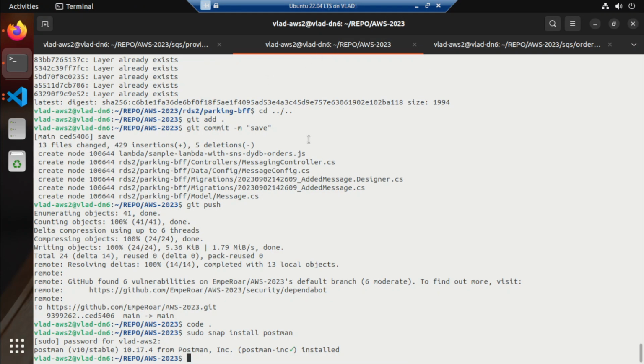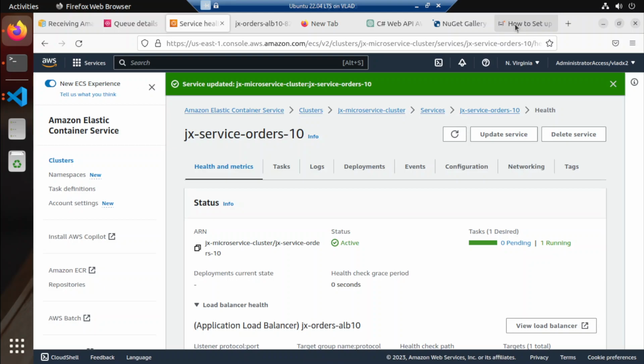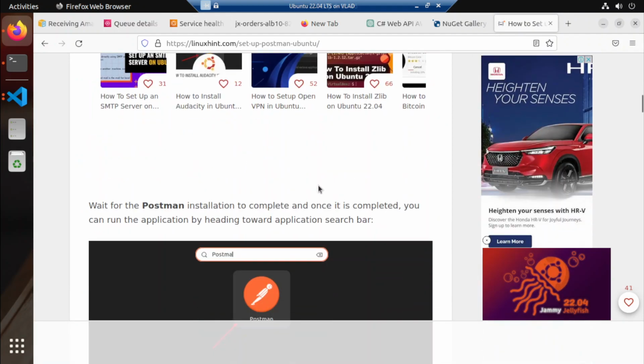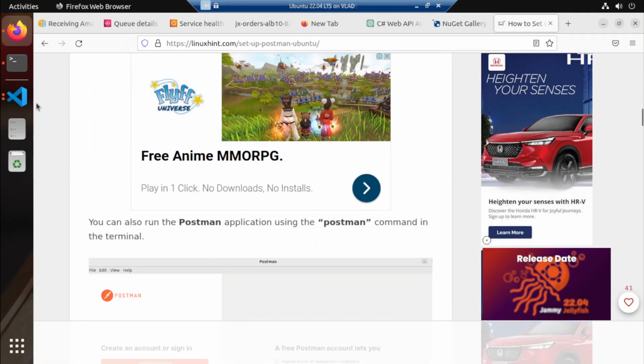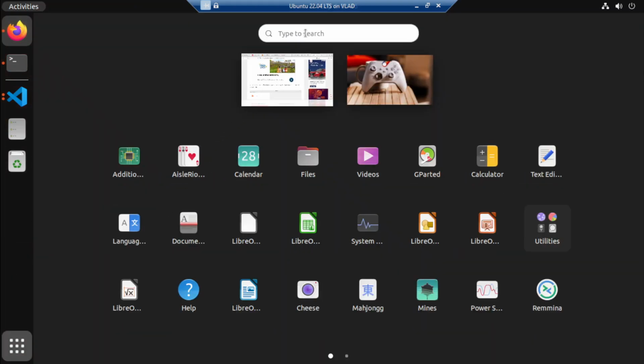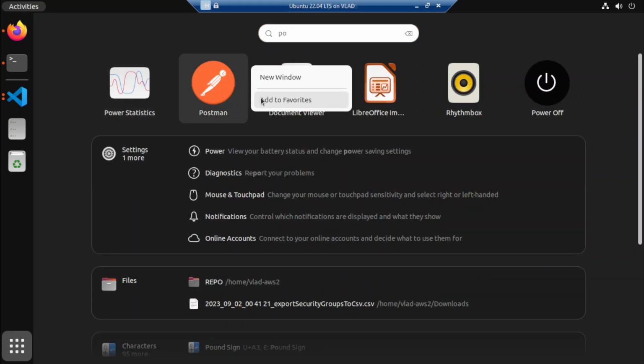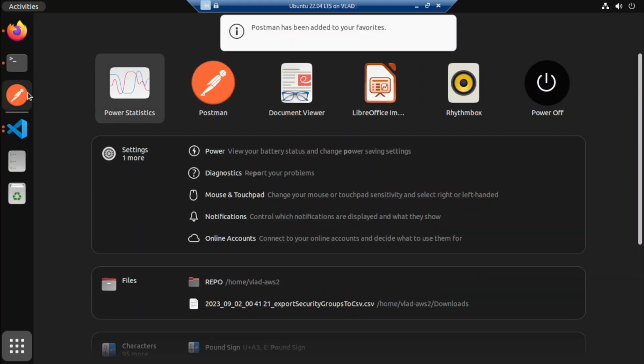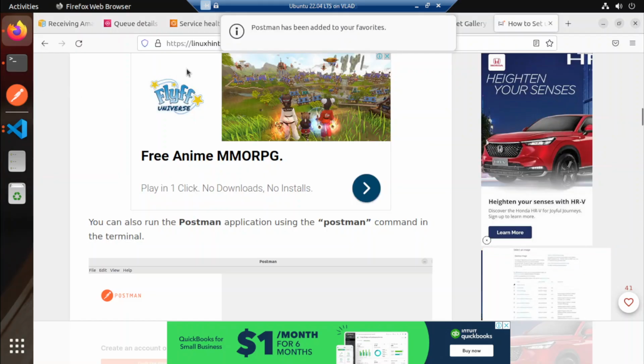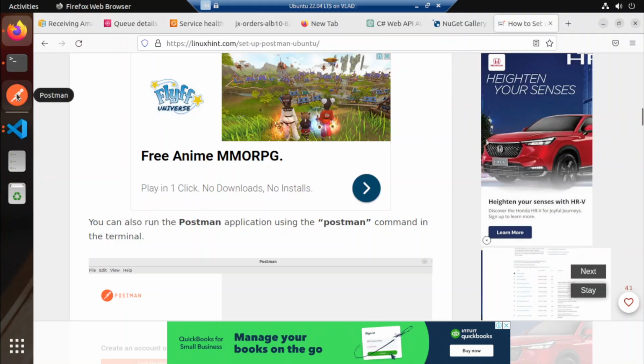Let's just wait for this. Oh, it's already done. Let's go back. Is it done? Yeah, it's done. So I don't need Swagger, I have Postman. Right, so let's add that to favorites, and then let's open up Postman.